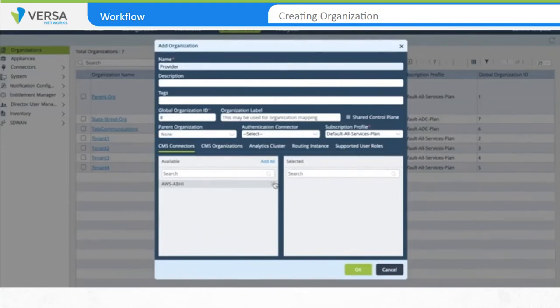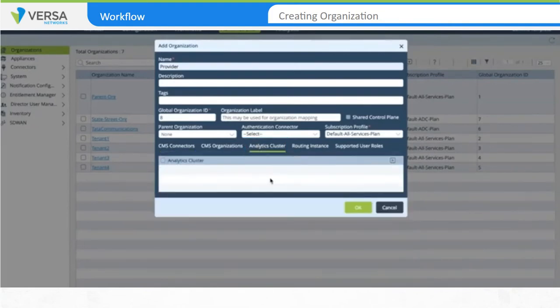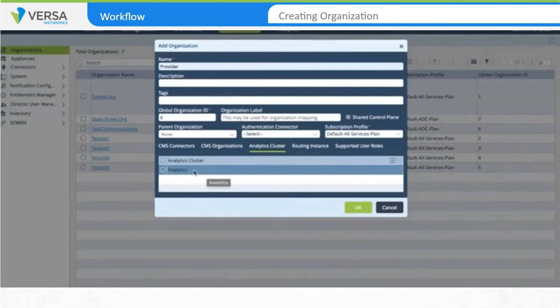To do so, click on the CMS Connectors tab. Then, from the available box, click on the connector that you want to select. In this case, I'm selecting AWS Connector. You can also assign an analytics cluster to the organization. To do so, click on the Analytics Cluster tab, then on the plus icon, and select an analytics cluster from the drop-down list. In order to do this, an analytics cluster must already be deployed in the environment.